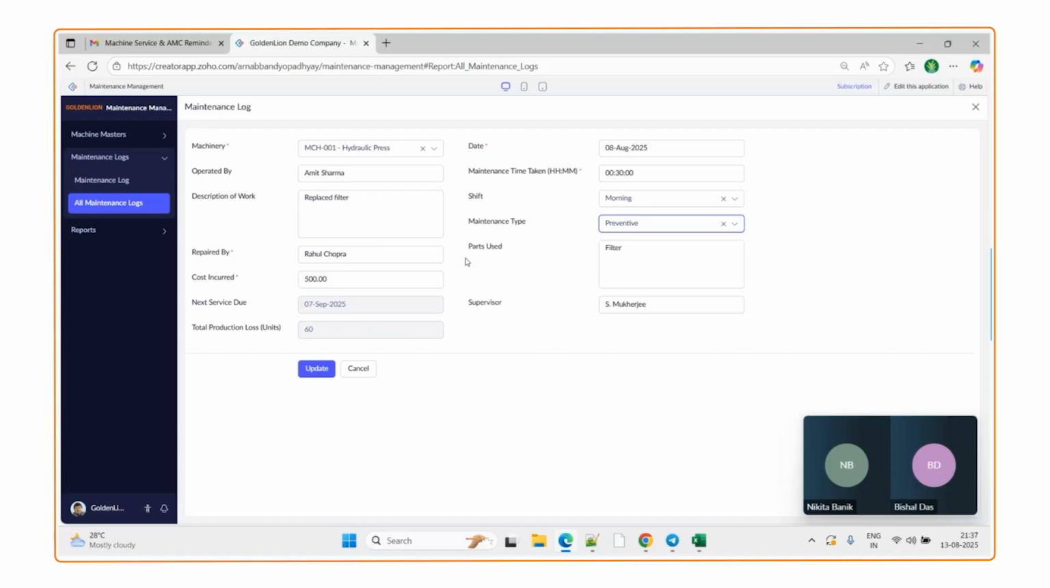Again, same like operated by, we have kept repaired by as a single line field, whereas we can also keep it as a lookup field of the employee master, where the names will be fetched directly from the employee master, and the names who are present in the maintenance team.